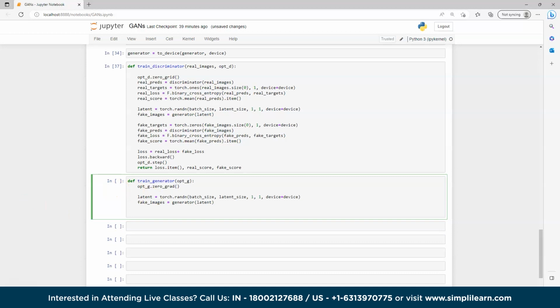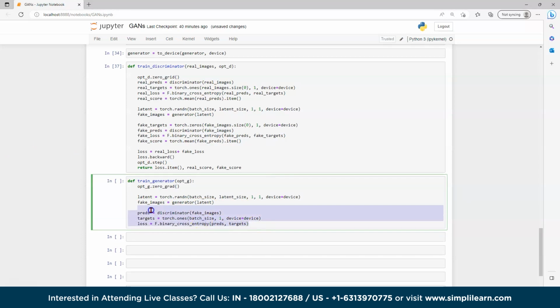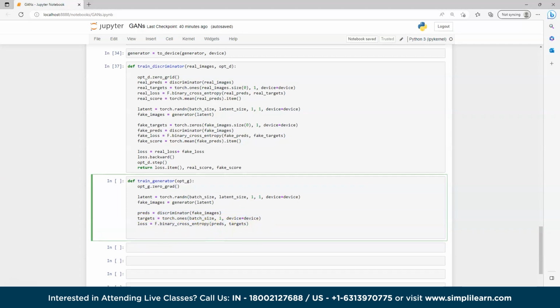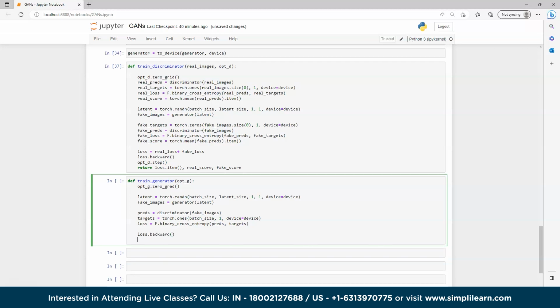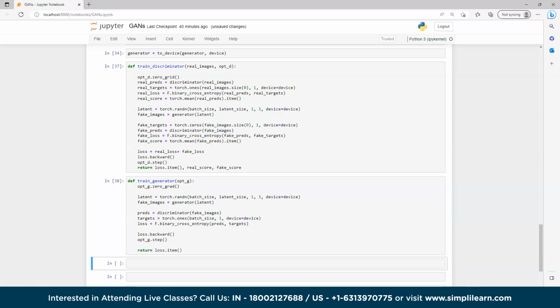From this prediction, what we are doing is just trying to fool the discriminator. Here we will update the generator weights. So I will write loss dot backward, then opt underscore g dot step, then return loss dot item. Okay, let's run it.